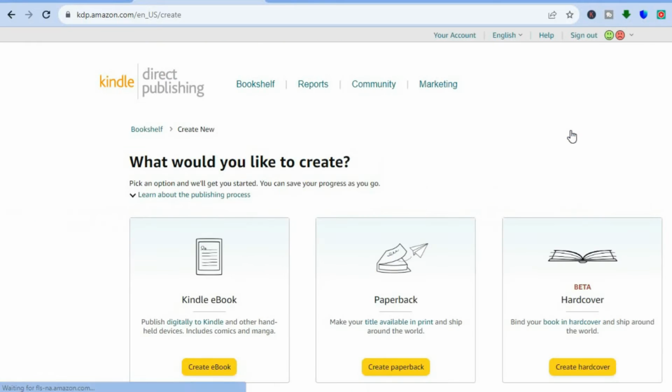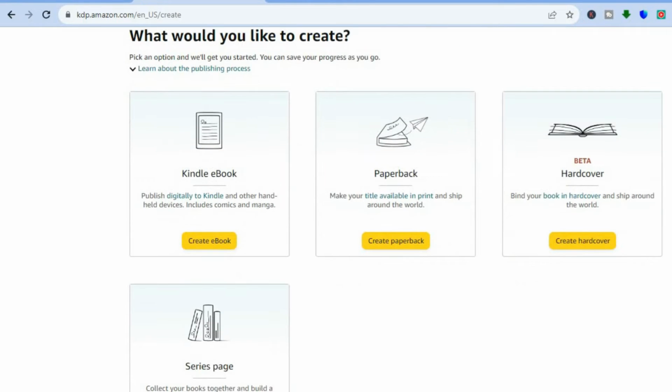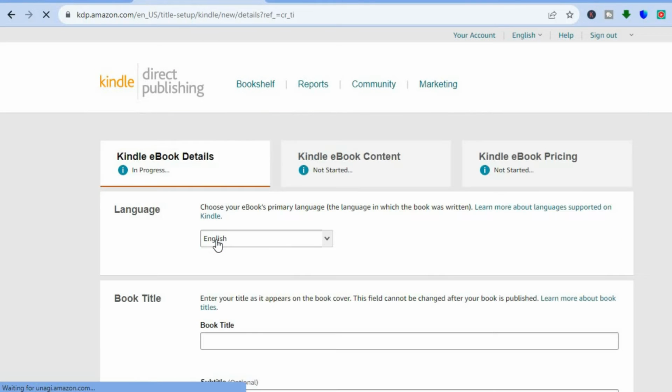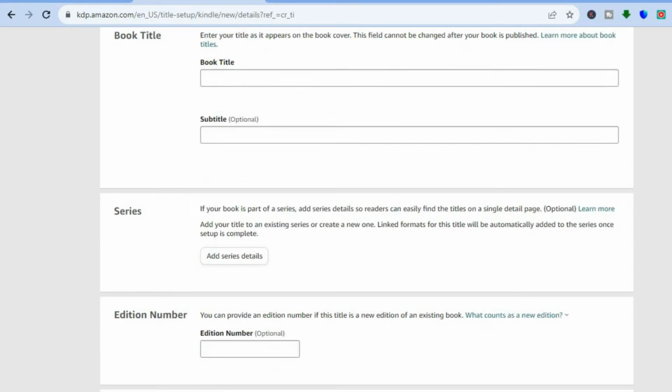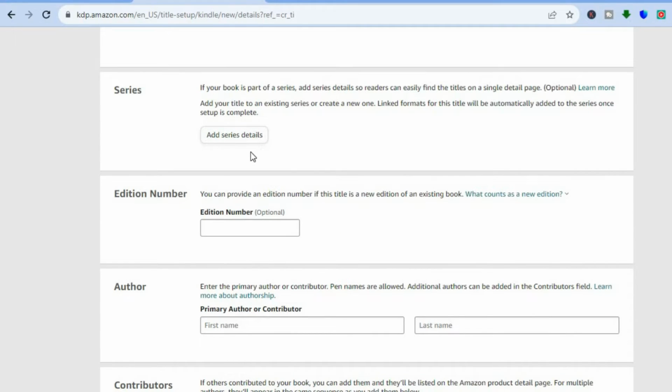After you have tapped on create, you could select Kindle ebook, or you can select a paperback or a hardcover book if you want. So you can select any one of these options. For example, if you were to select Kindle ebook, you'll be led to this page, and from here you could choose the language of your ebook. Then you can choose the book title. You could type in the book title right there. If it is a series, you can add the series detail, and then you'll add your name right there.